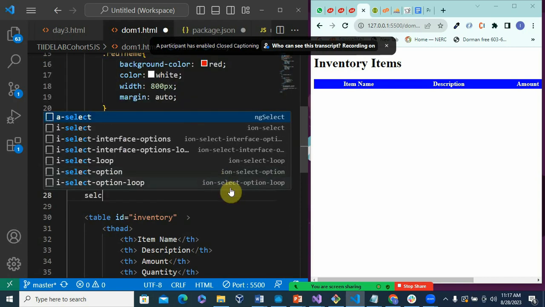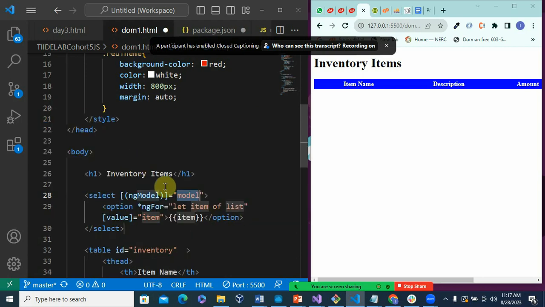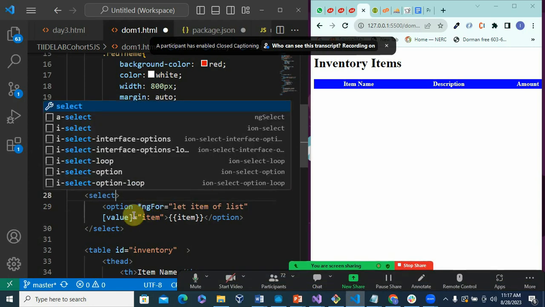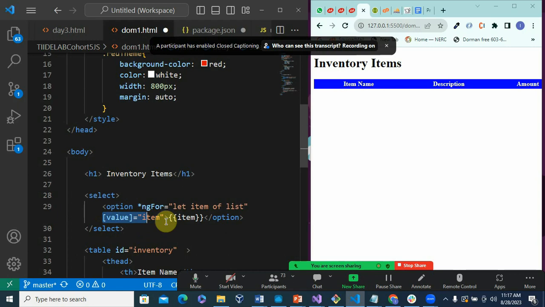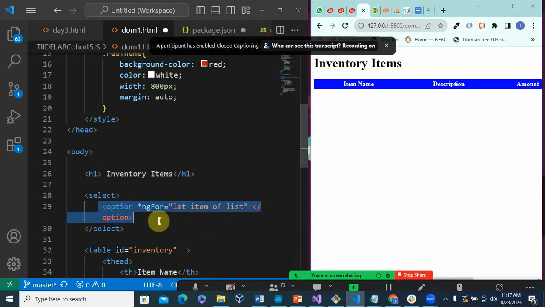So I can give it options. Let's say I have a select. I think I'm writing Angular. So let's say I have a select, and then I have options inside the select.